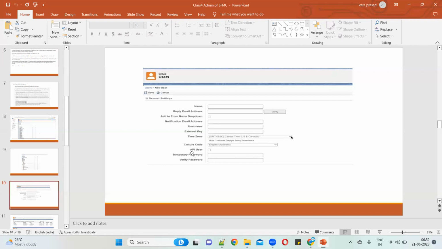Okay. And API user. What is the API user? Any guess? Correct, for integration and development. If you want to use the user in integrations, we should enable the checkbox. For example, you want to connect Marketing Cloud to another system. Then you should enable this user, because we have to give our user information to that system. Then you can enable this checkbox, and only then can they connect to our system. For programming or integrations, we can enable this checkbox.